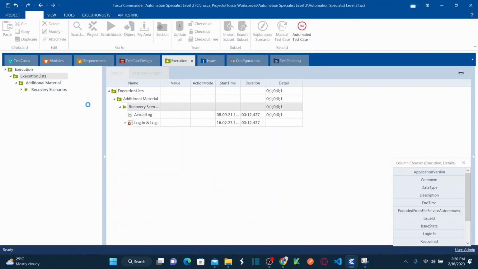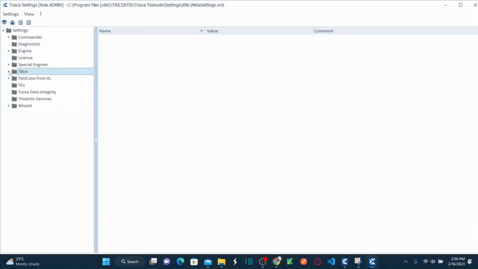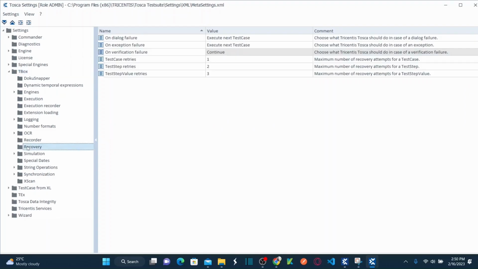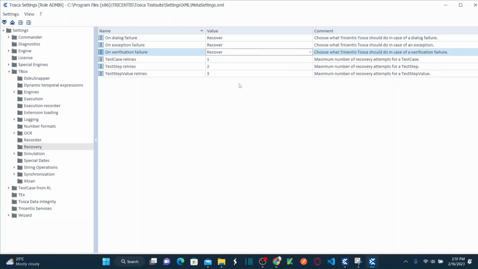Under settings, you need to go to tbox. Under tbox, you will have a recovery section, with on dialogue failure, on exception failure, on verification failure. I want to make them as recover, so let's select them as recover. That's it. We need to make sure that all the verifications are set as recover. And then close it.